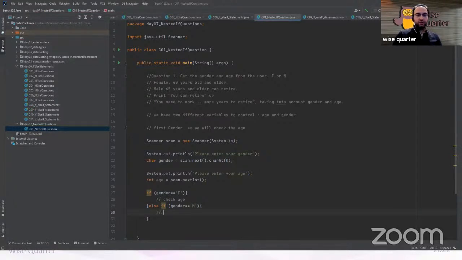Here I will again check age. If the gender is female, age should be higher than 16. If the person is a male, we will check the age. Age should be higher than 65. Else, if it is not any of them, else invalid information.